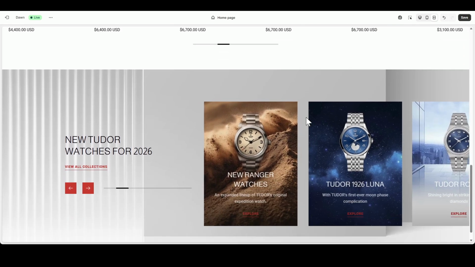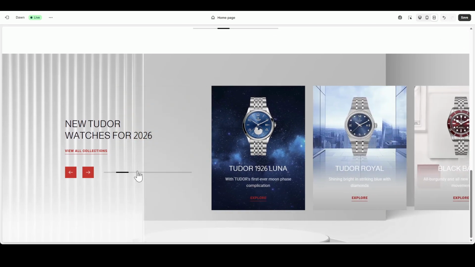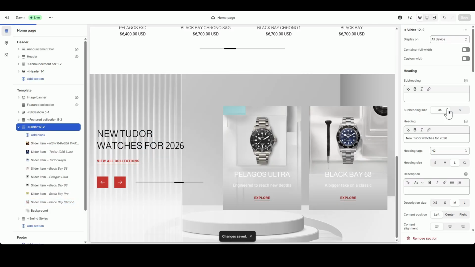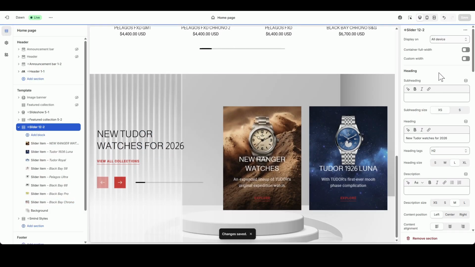Finally, let's save your work. Once you're totally satisfied with the design and functionality, just click the green Save button on the top right corner to publish all your amazing changes.